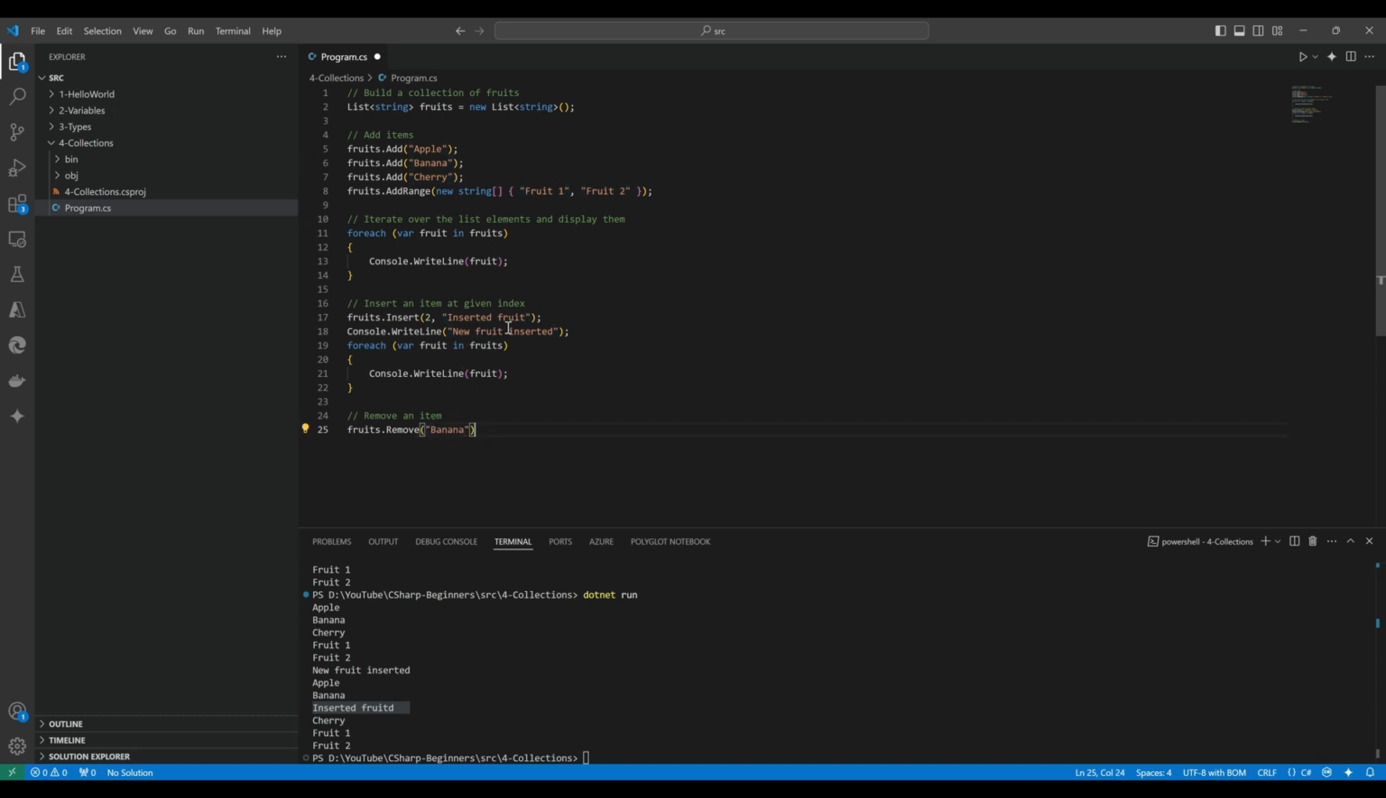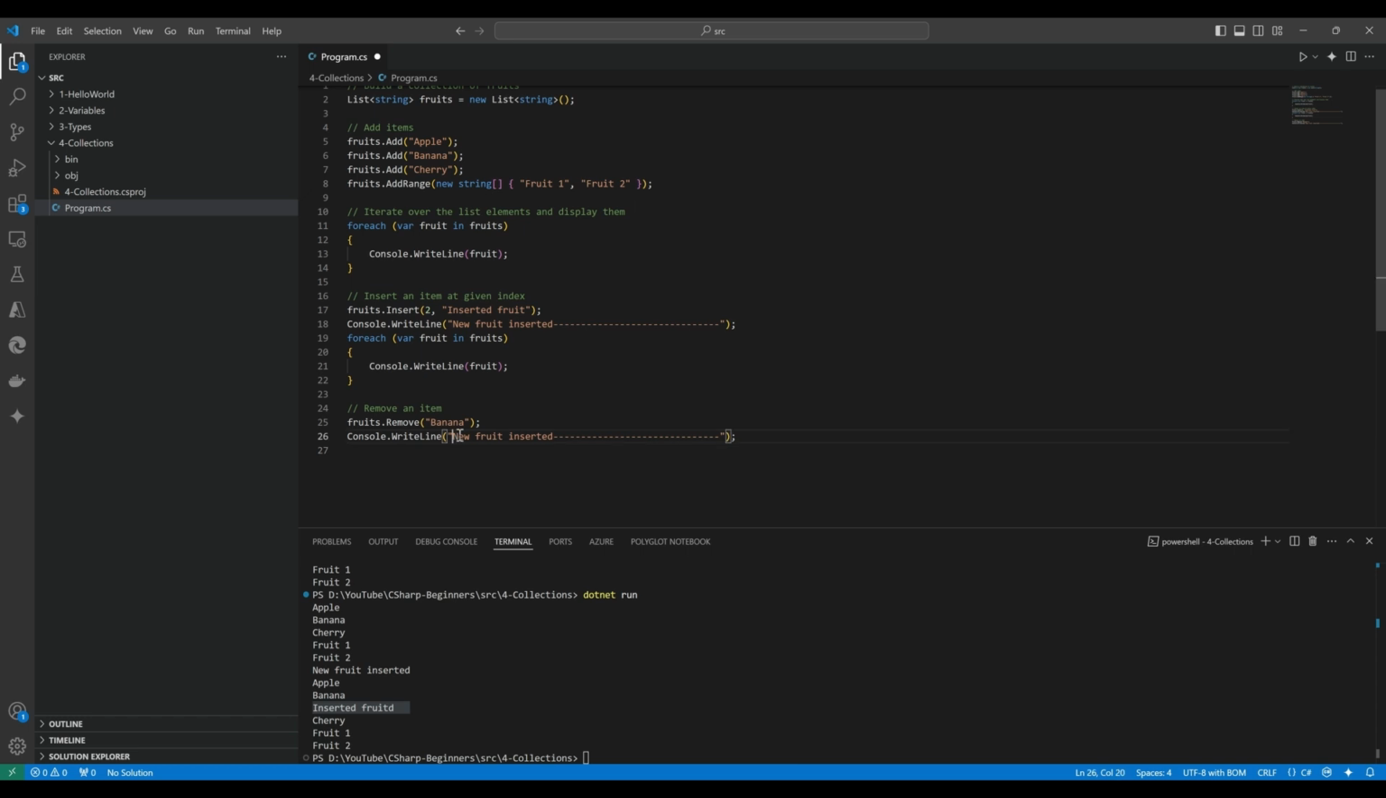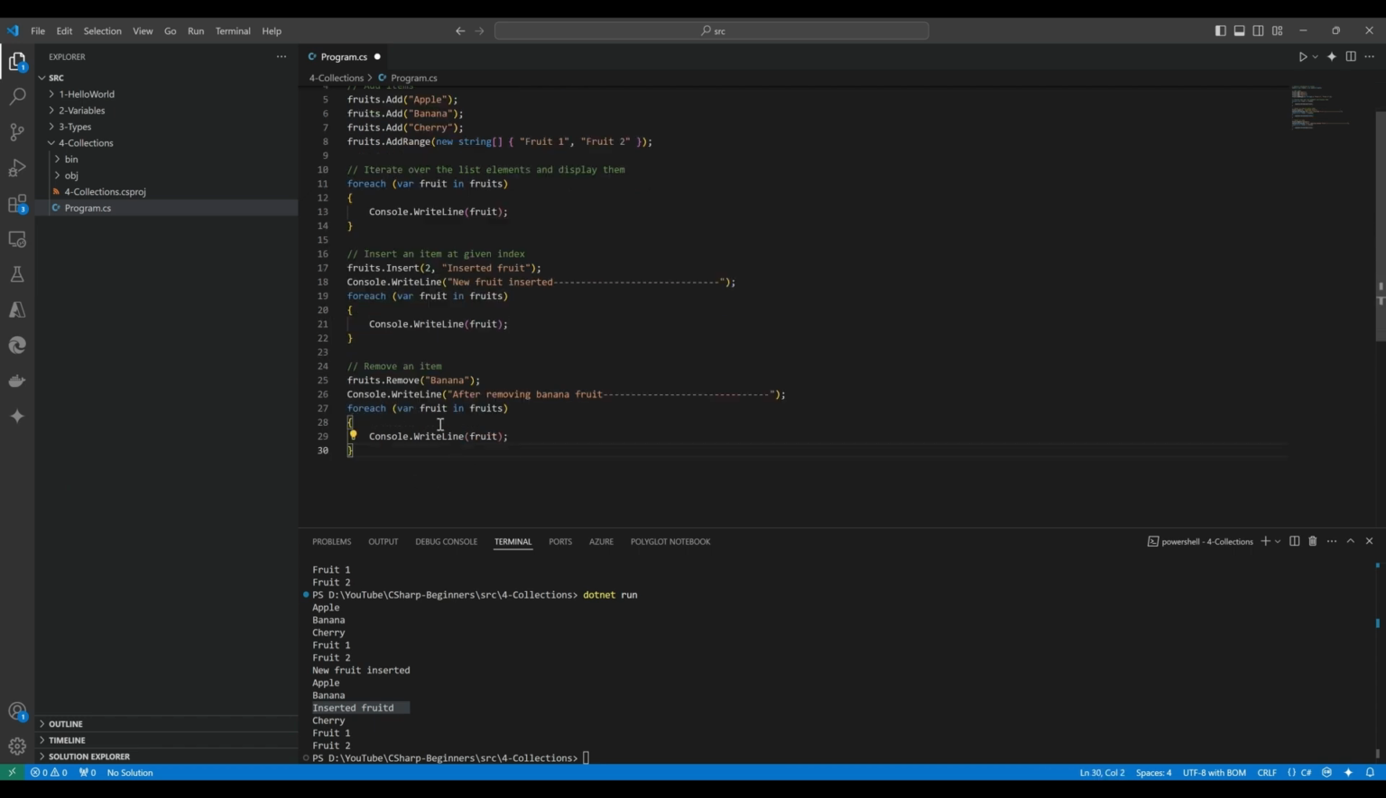Then we're going to display the collection after remove. So I'll just have some separation like this, and then say after removing banana fruit, we will see the new list once again. We will just iterate using the for each and show the list of fruits after removing the banana. So let's clear the screen here and then restart. As you can see here, the banana disappeared from the list after removing it. So it's no longer there. This is how you can easily remove an item from a given list.